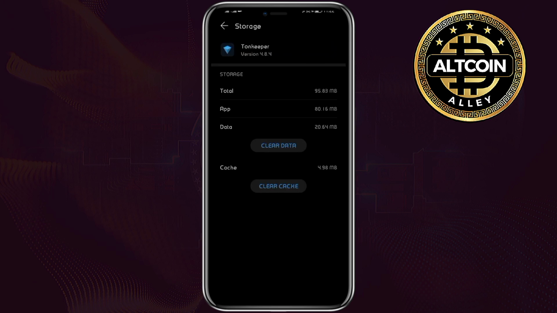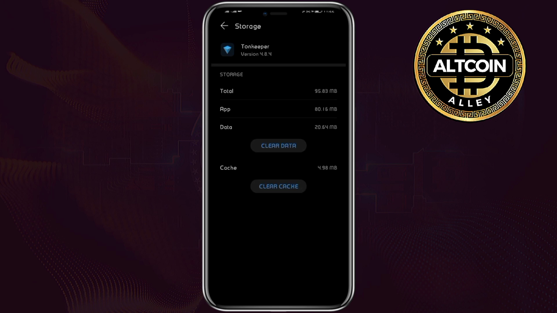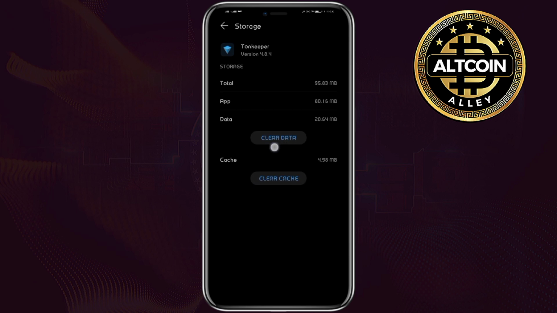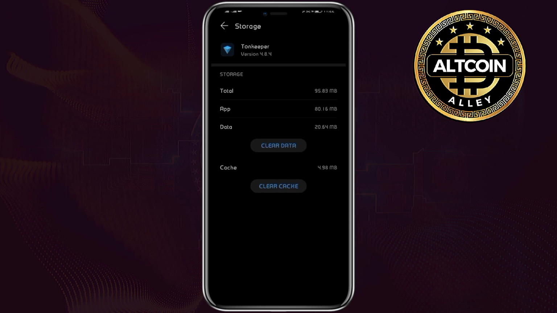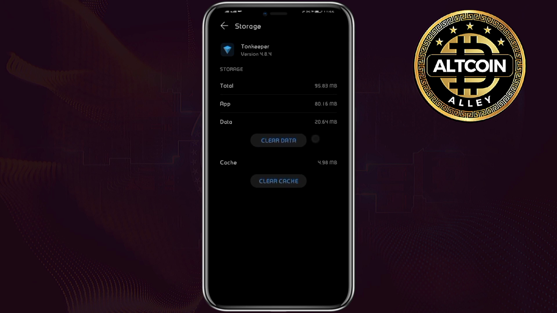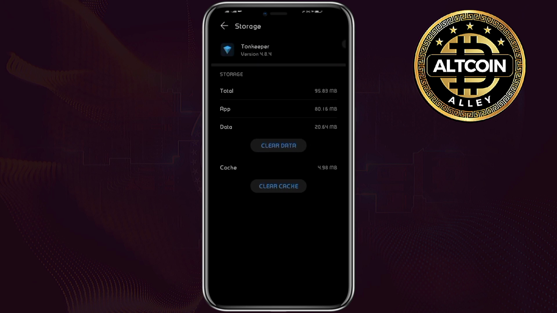The cause of this error is that you have to clear this cache over here. So you click on this last option and make sure that you clear its cache. After clearing that, make sure you don't clear the data over here, because if you clear the data, you lose your settings. More so if you didn't back up anything on your Tonkeeper. For example, if you didn't back up your phrase, you lose it immediately. So make sure you don't clear the data.